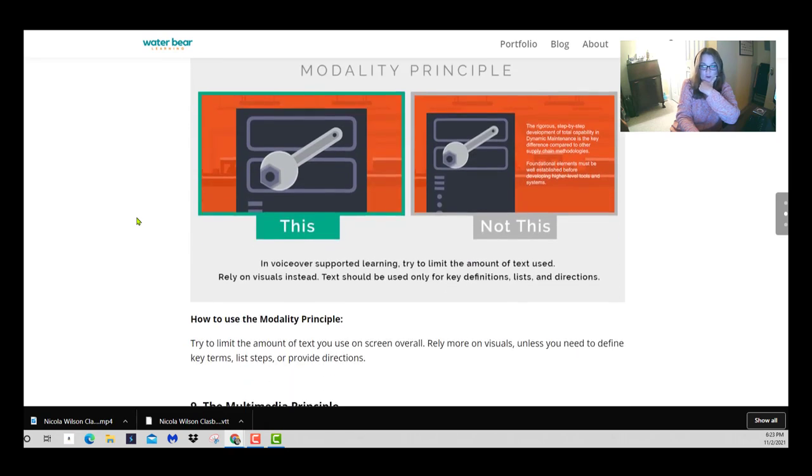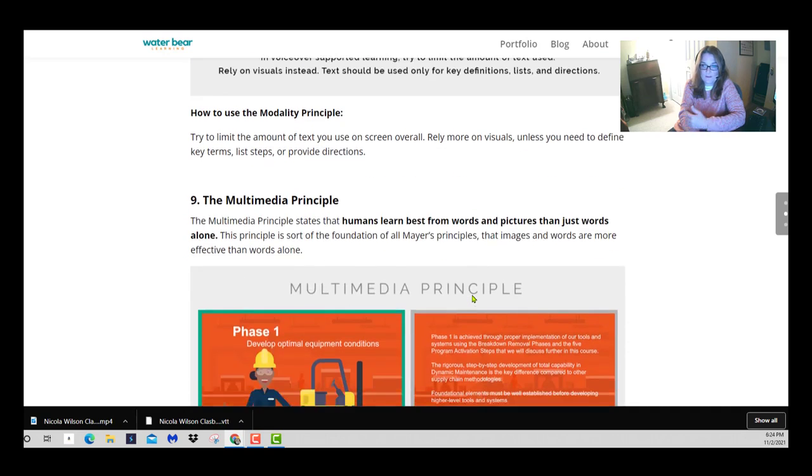In voiceover, you're going to have voiceover because you're going to be narrating it. Please limit the text. Rely on visuals. So I'm going to be looking at your virtual presentations to see, have you done this? Have you made an effort not to put a bunch of text on the screen? All right? Because the voiceover is what's important.